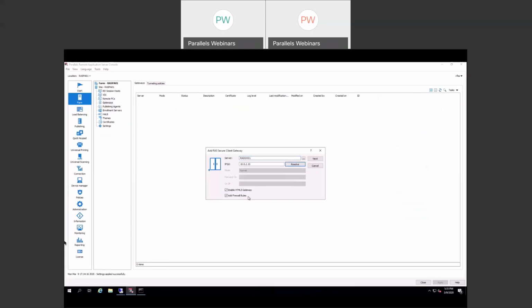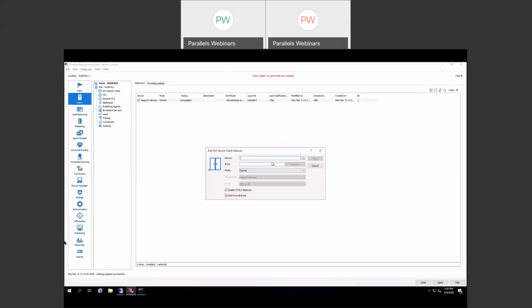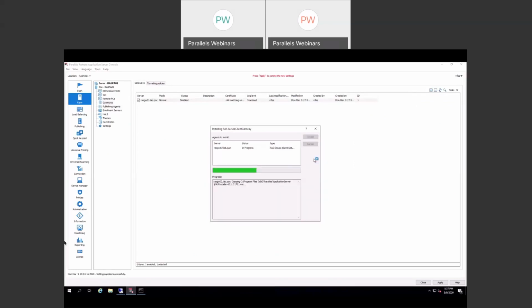We're going to enable the HTML5 interface and the firewall rules, and I'll click Next and install, and I'll let this go, and I'll speed this up so we don't have to wait for it. And it'll be done very fast. Done. And let's go ahead and go through the same process again, RAS GW02. I'll speed this one up since we're just doing the same thing. Okay, so that's just about done. There we go, done. I'll click on done.